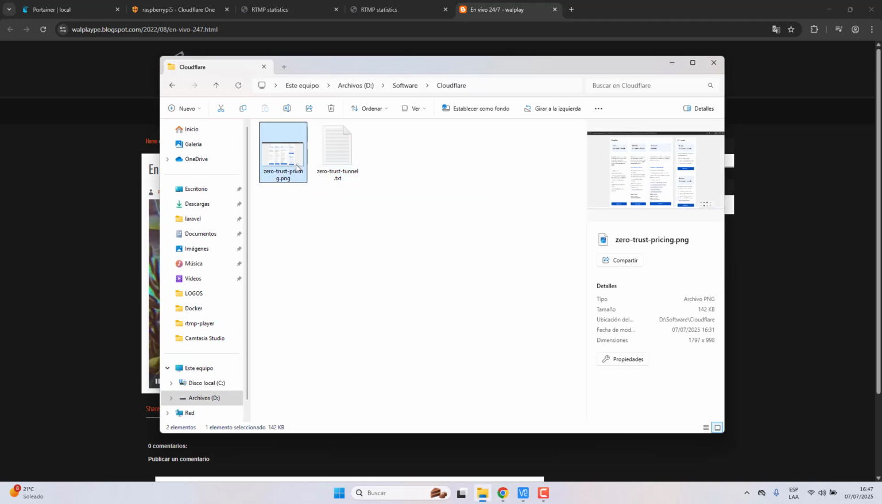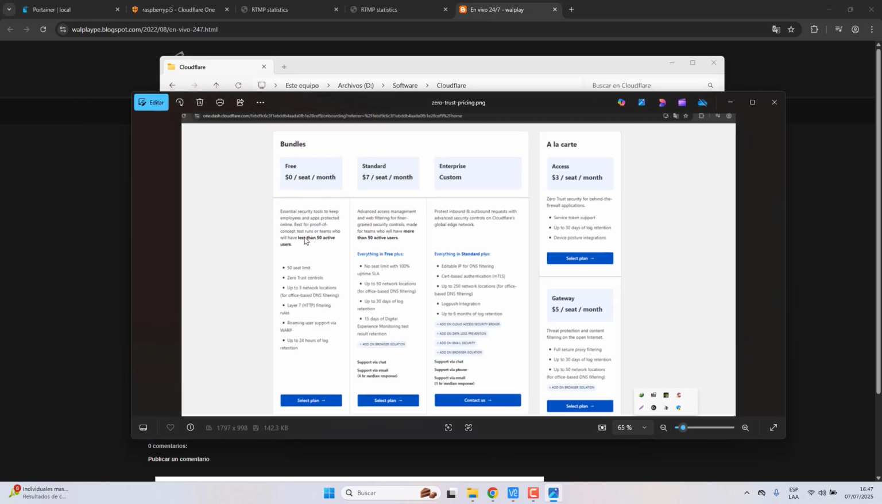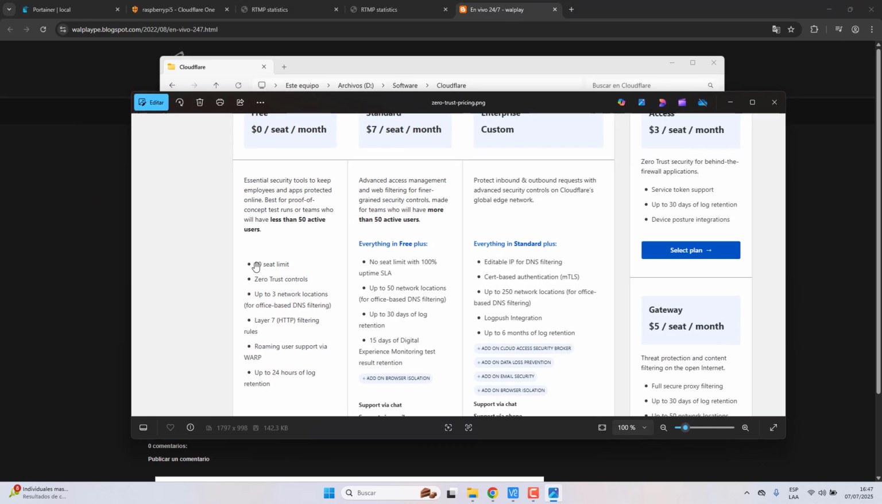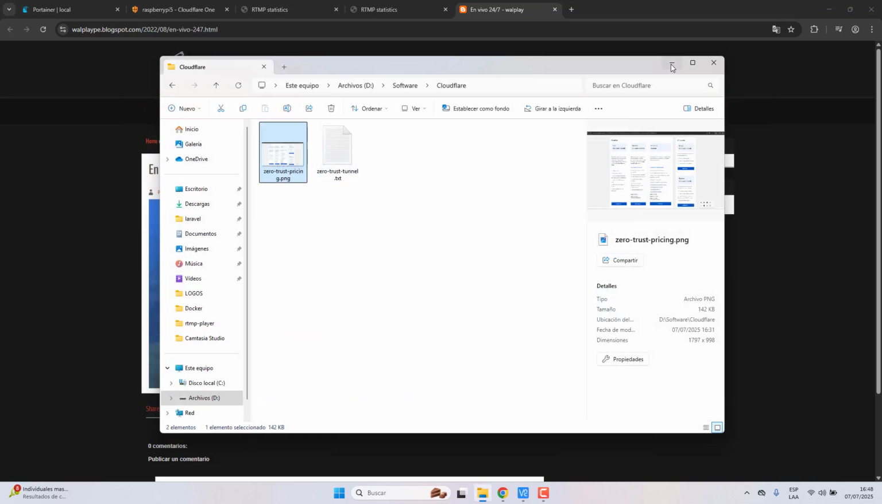The only limitation is that I am using the free plan of zero trust. It only allows 50 users. By using the standard plan, there are no limitations about the number of users, you can see here there is no 50 user limit.